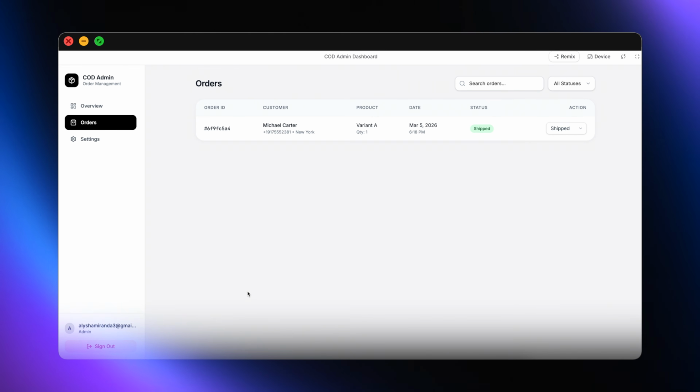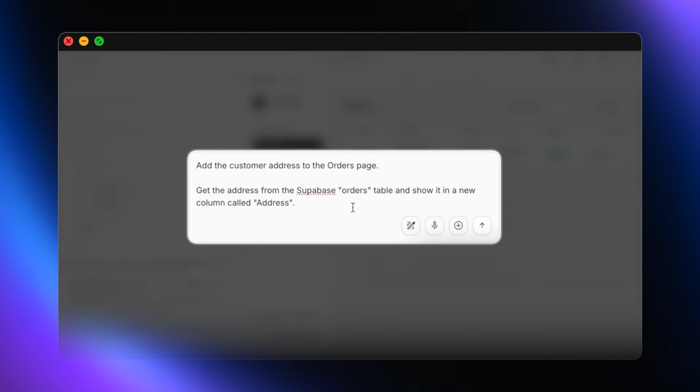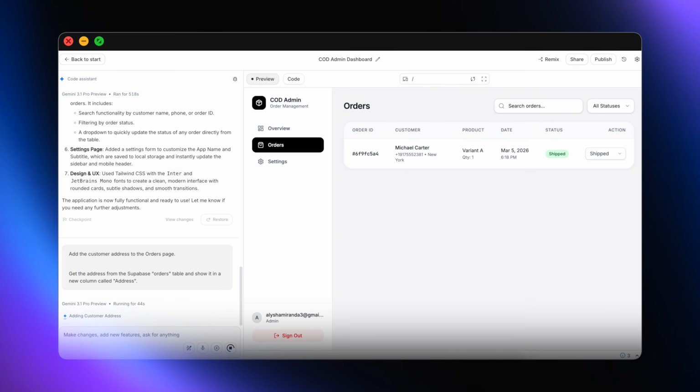Instead of manually editing the code, I can simply ask Google AI Studio to make the change for me. So here I write a very simple prompt. Add the customer address to the orders page. Get the address from the Supabase orders table and show it in a new column called address. And that's it. Now I run it.